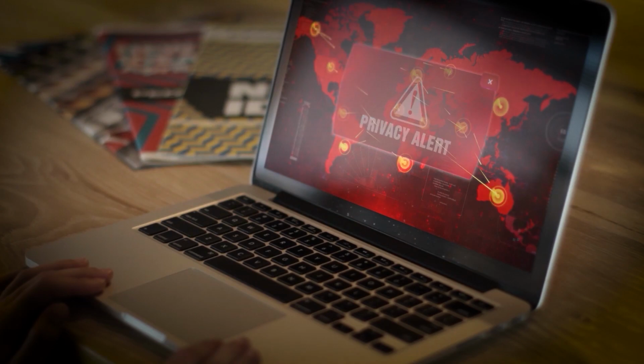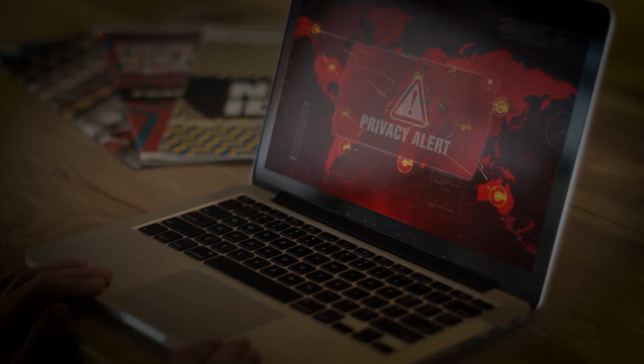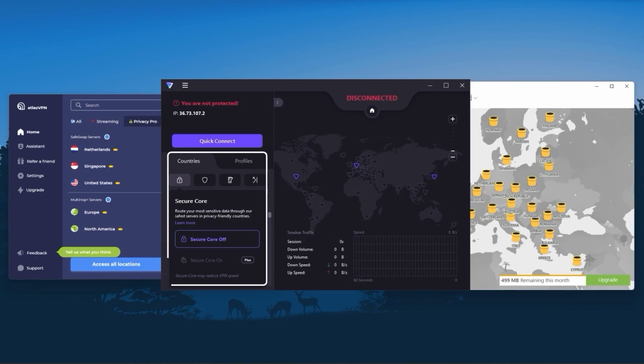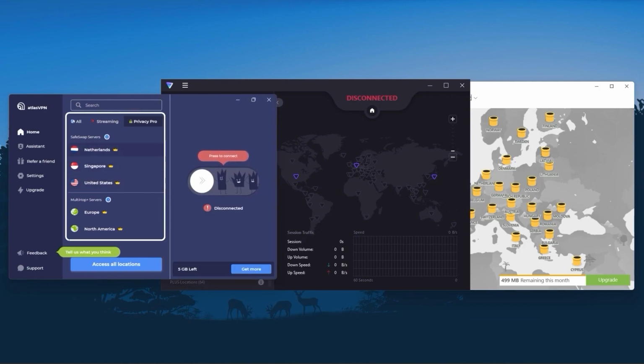For starters, free VPNs do not offer the same level of security as paid alternatives because they often don't have strong encryption and other security measures. In fact, in most cases, these security options are only made available in the paid version of free VPNs.